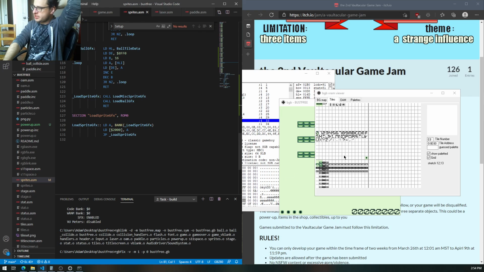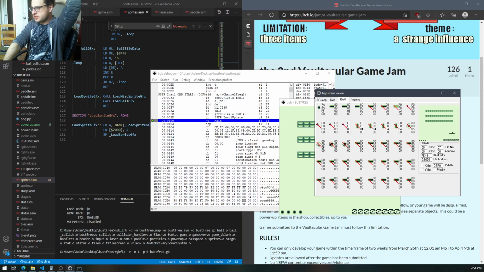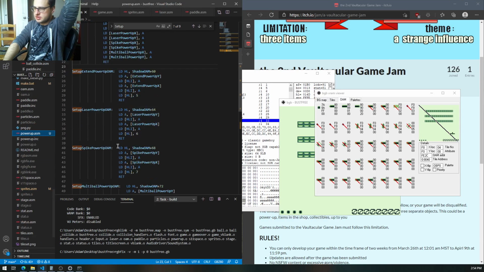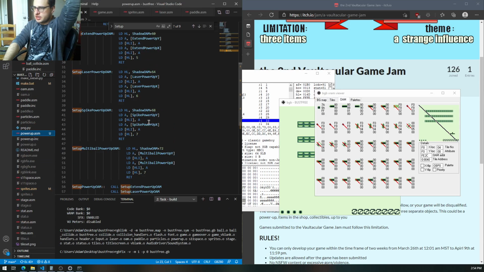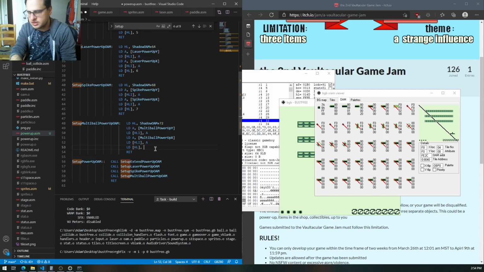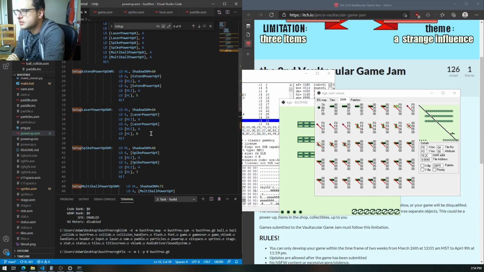So we got our sprites loaded in. There, we got slots for them. I don't think that's totally right. I should go fix my... Yeah, 6, 7, 8. There we go.